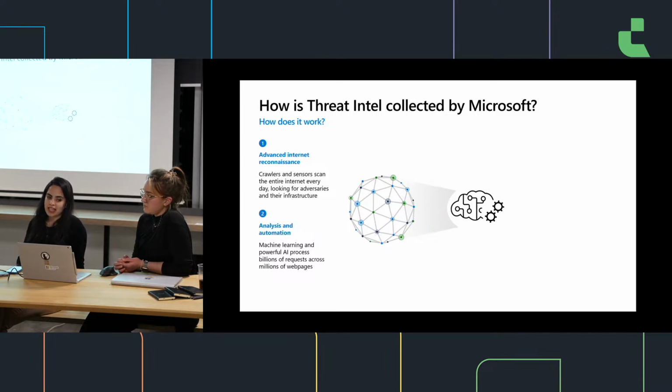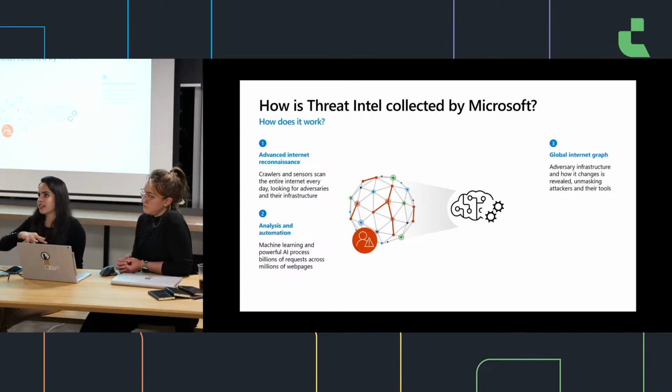Then the next one is analysis and automation done by our machine learning and artificial intelligence engines, which translate that entire data set into meaningful information so that you can build a graph of the internet. Who is linked to what? Sarah showed the attack path in the Cloud Security Explorer slide right before this. So how is that created? How do we know which asset is linked to what, which threat adversary is doing what? By use of this global internet graph.